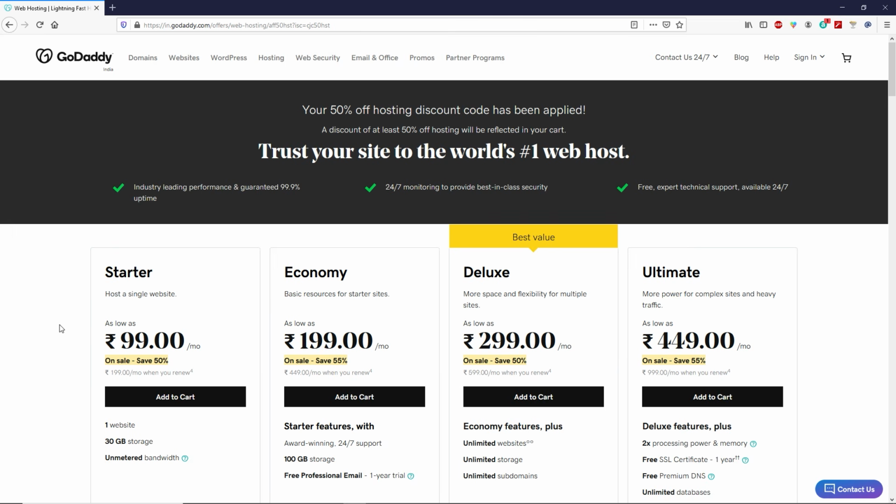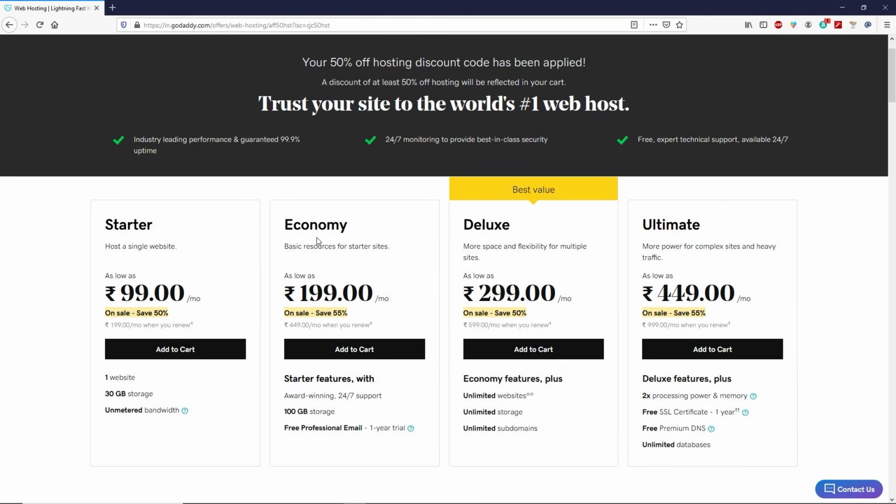When you land on this web page, here you can choose your plan according to your requirement. If you are totally new, you can go with the starter plan or economy plan. Both plans come with a free domain name. But if you know a little bit about web hosting, then you can go with the deluxe or ultimate plan, because these two plans come with unlimited websites, unlimited databases, and many other features. So I'm going to select the economy plan because this plan comes with a free domain name and professional email. I'm going to click on add to cart.